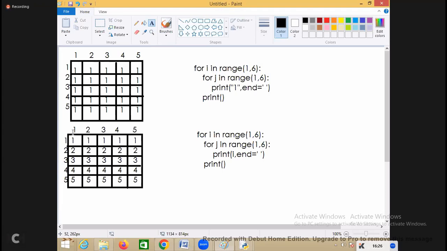Then the inner loop is generating how many values? 5 values. In the inner loop you are printing which value? The row value. Then the next I value becomes what? 2. And the j value becomes what? 1 to 5.